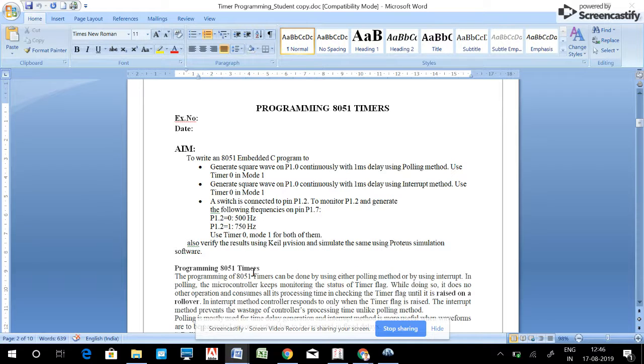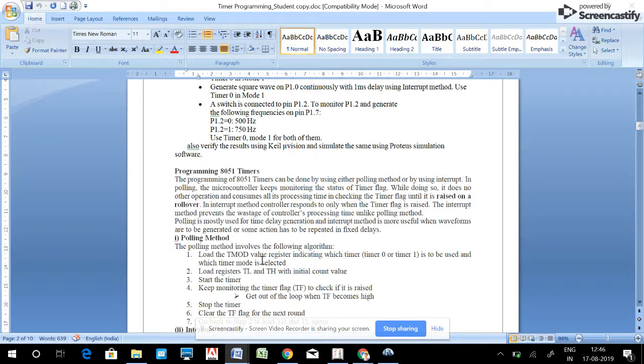So let me explain the program logic for generating a square wave using the polling method. In this polling method, we have to write two different routines. One is the main routine, the other one is the subroutine. In the main program, you assign a variable for P1.0 for square wave generation. Next step, you toggle P1.0 and call the timer delay subroutine for generating a 1 millisecond delay using timer 1.